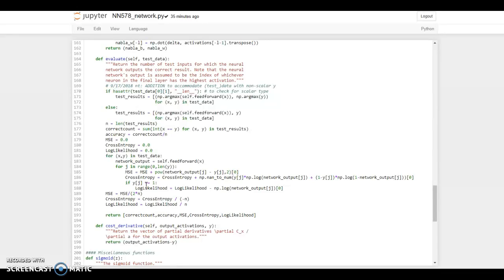For log likelihood, we only care where the target's 1, or we only care about the target value, which is 1. So we're summing, or subtracting in this case, so plus negative, the natural log of the network output, and dividing by n. And then we return it as a single list of all these values: correct count, accuracy, MSE, cross entropy, and log likelihood.